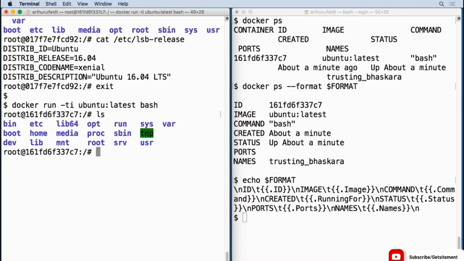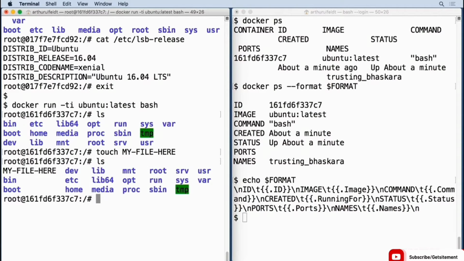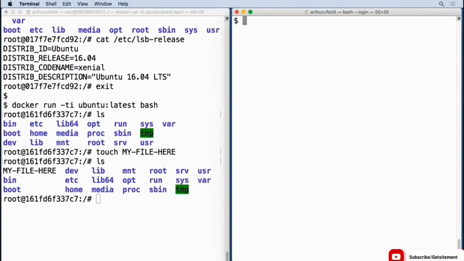I am going to make a big file. The touch command just makes a pretty blank file. Make a blank file called MyFile here with capital letters. If I do ls right here, there is my file. If I go over to this other terminal and start up another container from the same image that I made this one from, I'm just going to run the same command again, docker run -ti Ubuntu latest bash. So I have started from the same place and made a new container. Do an ls, and I do not see that file.